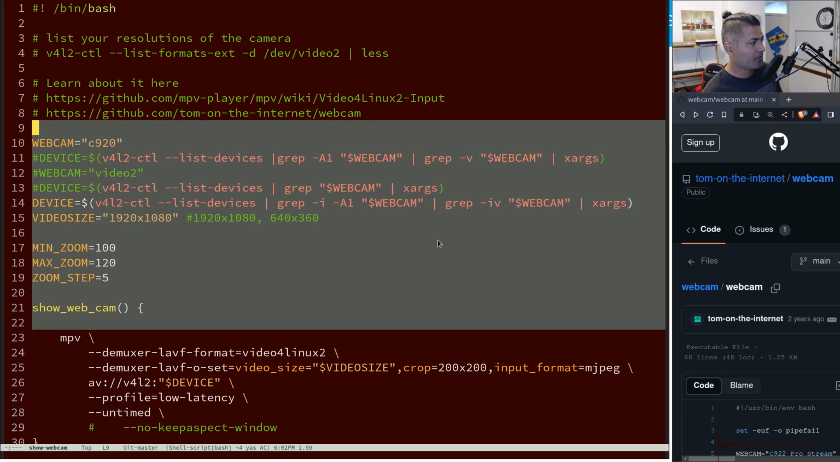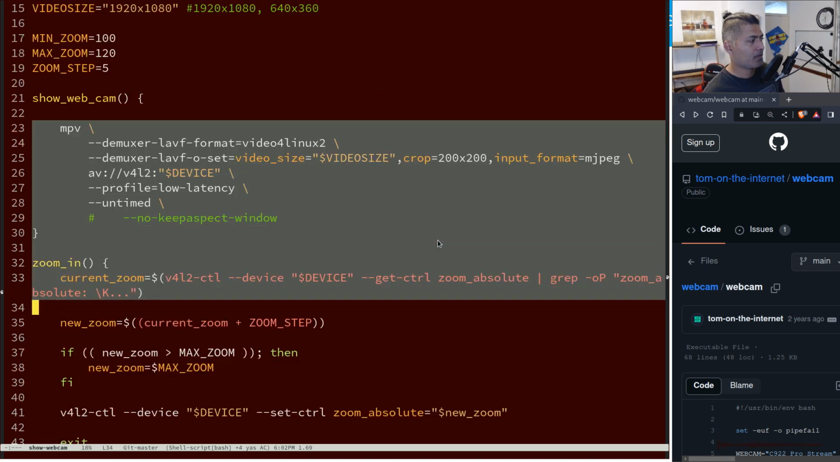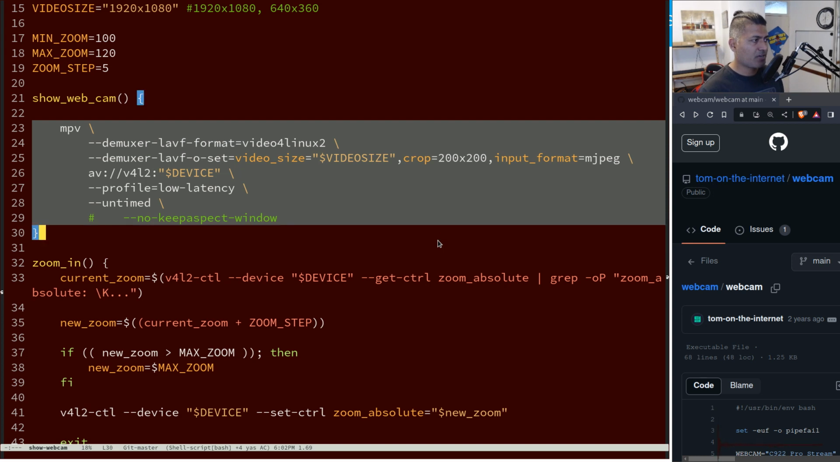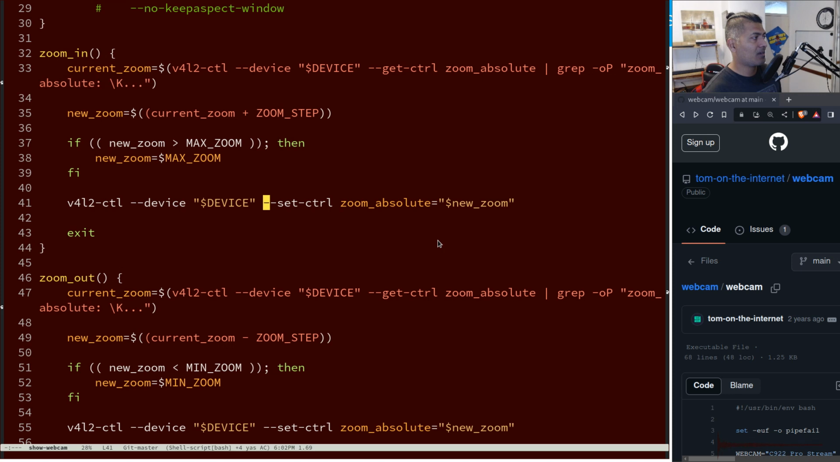And it is basically retrieving the webcam ID, and it is passing it here. You can also hardcode it if you want, by the way. But it is nothing but this, MPV, that is it. And you can also specify the crop, basically, the size that you want to use.